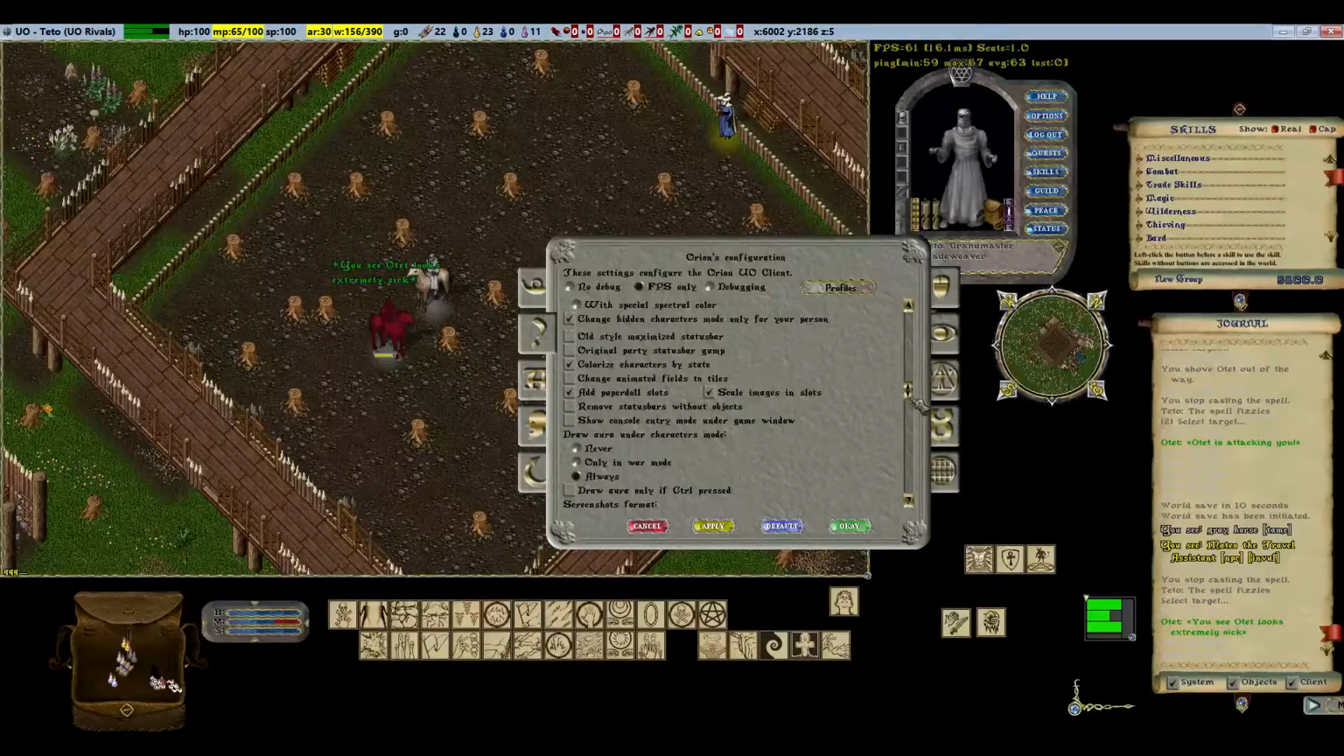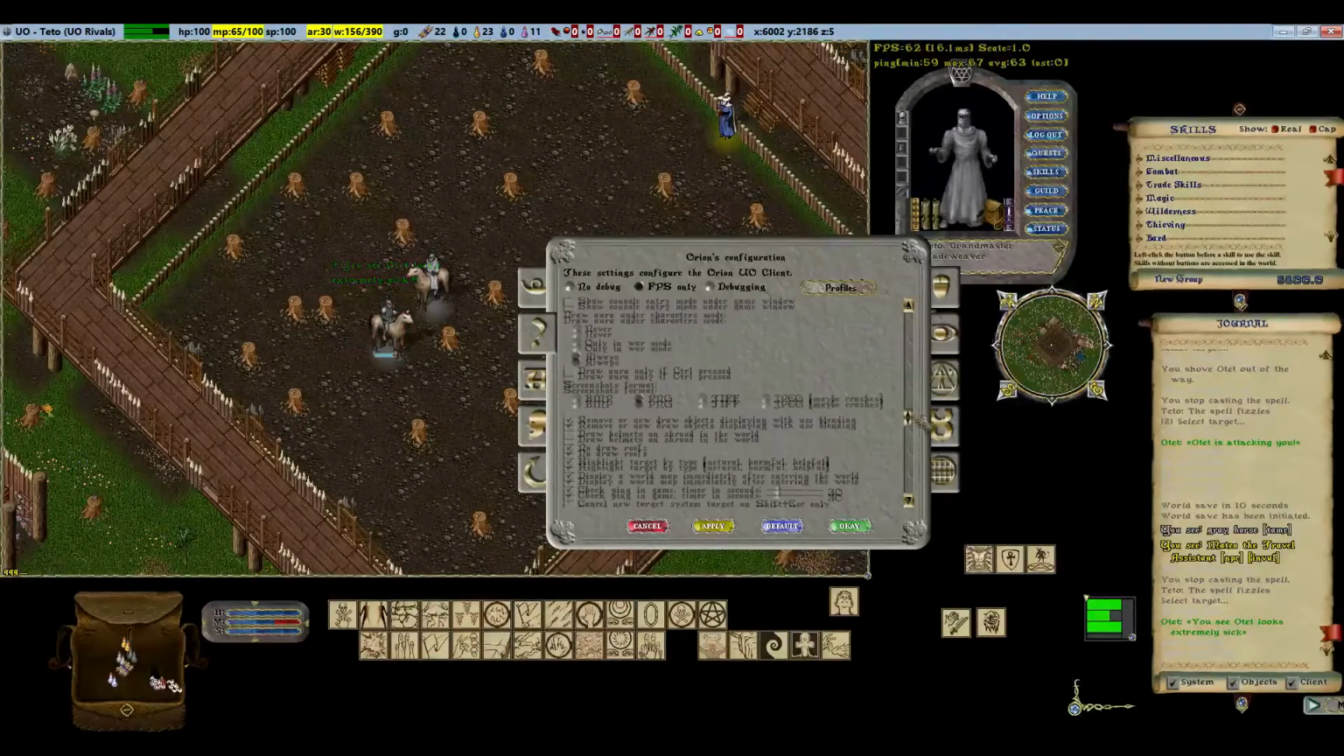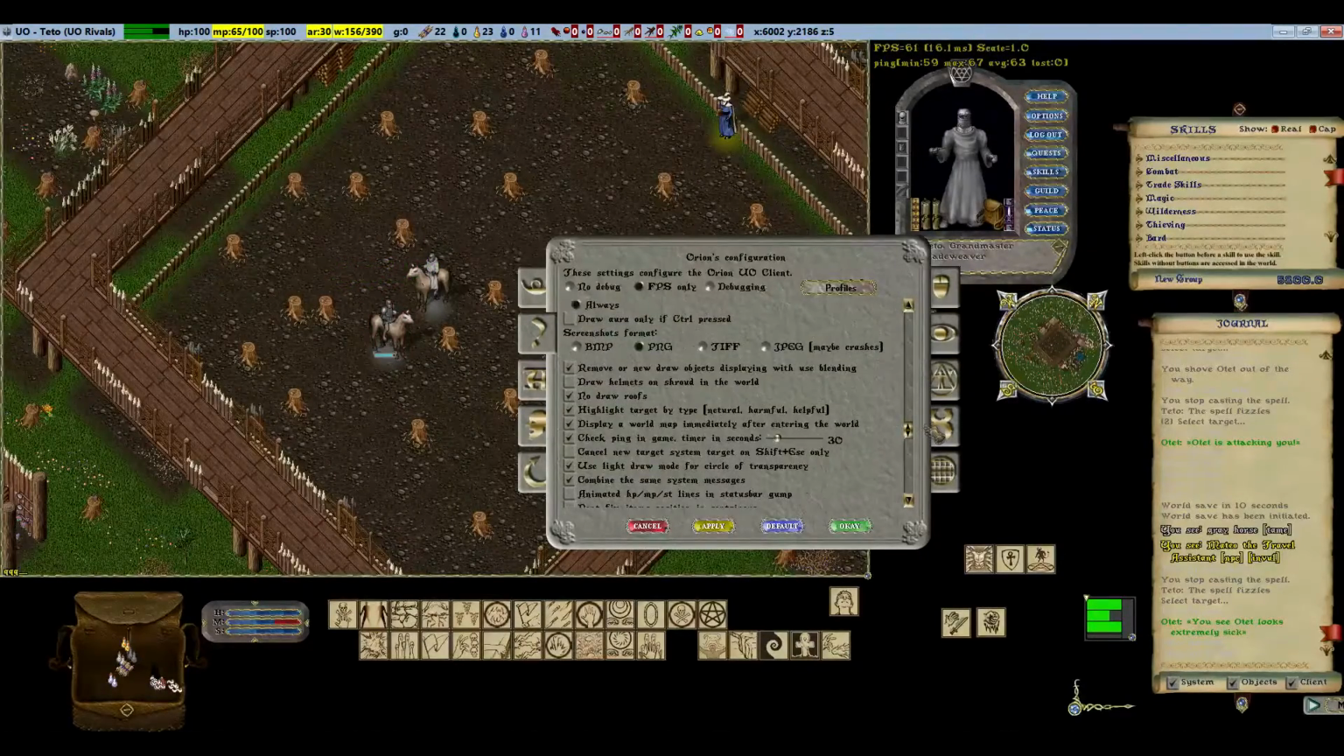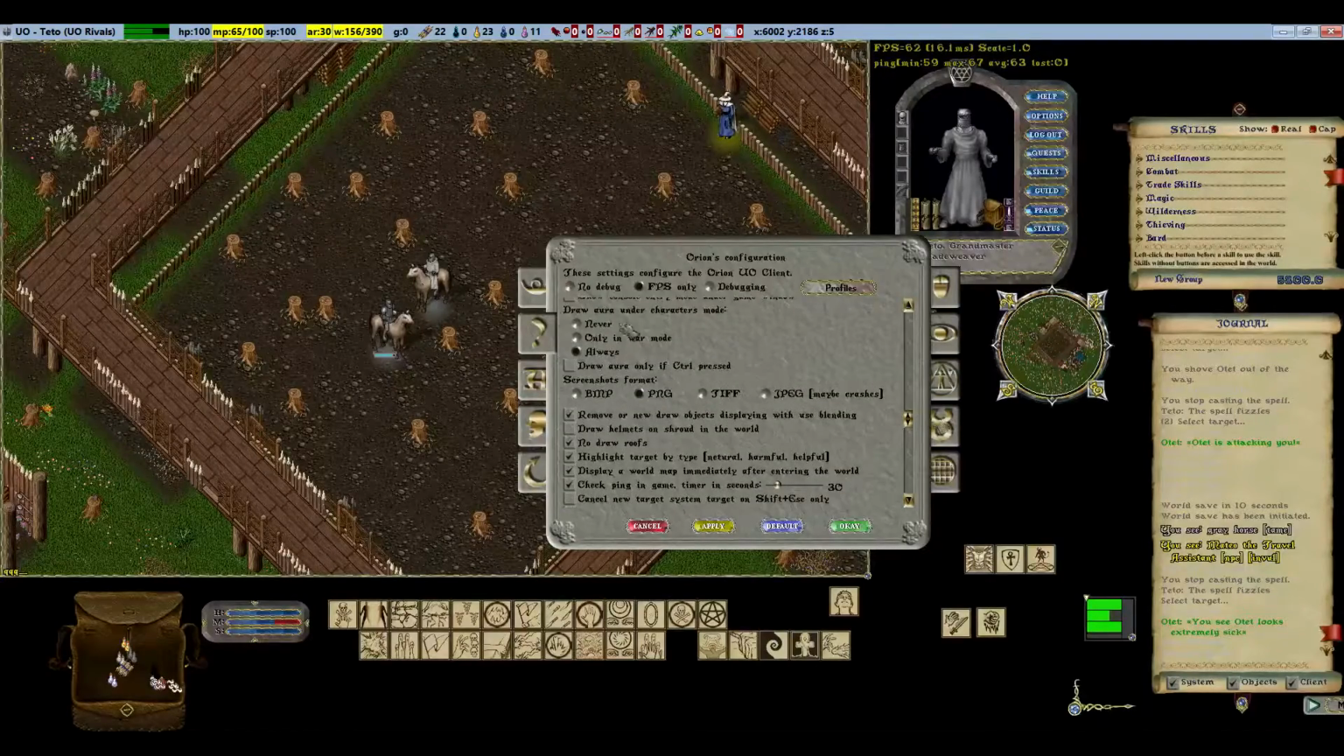I also like to have this aura. Let's see here if I can find it. Draw aura under character mode. What it does is it puts a little aura underneath characters based on their state. So if you're blue, you'll have a blue aura underneath you. If you're red, you'll have a red aura underneath you. If you're criminal, you'll have gray underneath, because we're both criminal right now. If you're invul, you'll be gold. So you can see the aura underneath here.